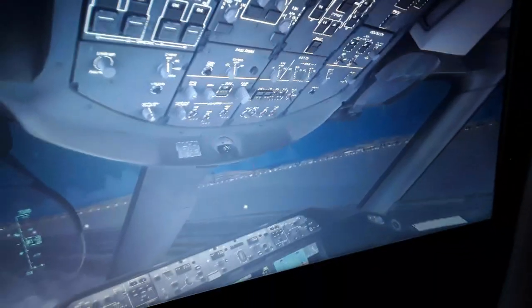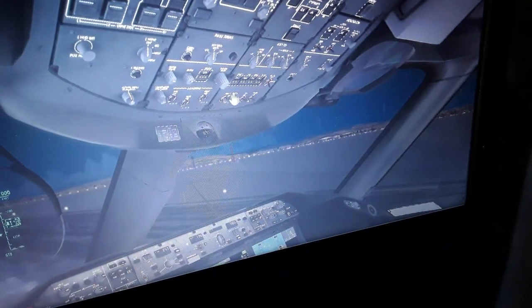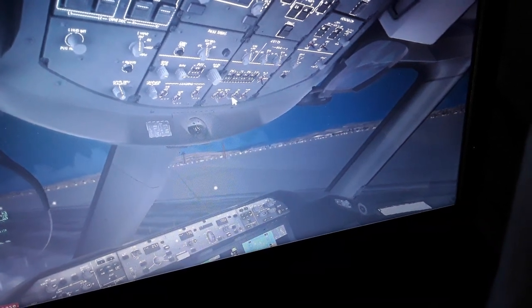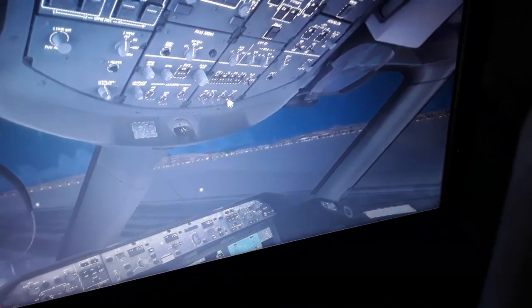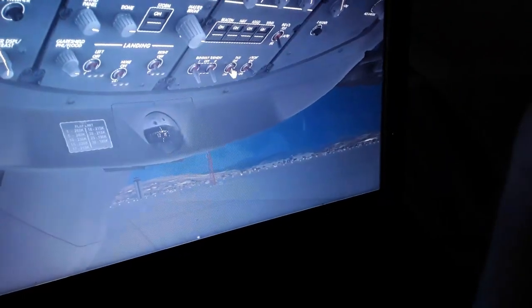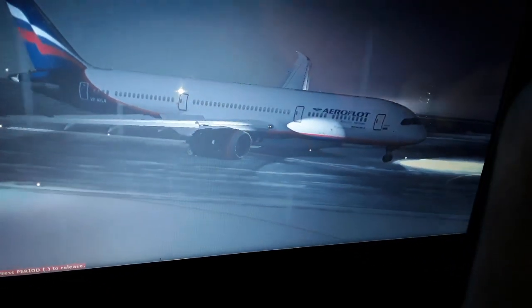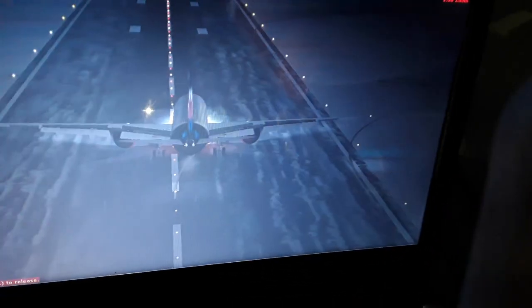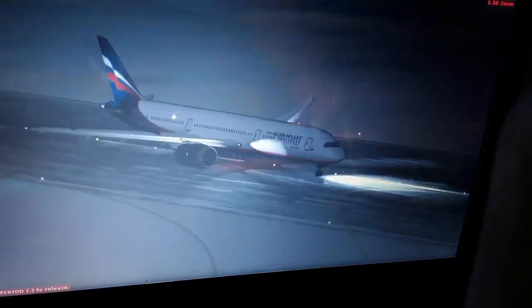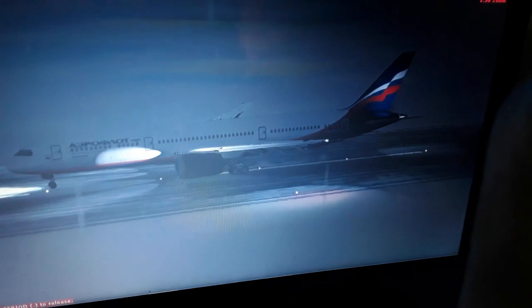It will look a little bit better with more lights, maybe. Maybe more lights would look better over here for the runway. You can see the aircraft is safe. There is no breakage of any wheel or any part. A very beautiful landing.